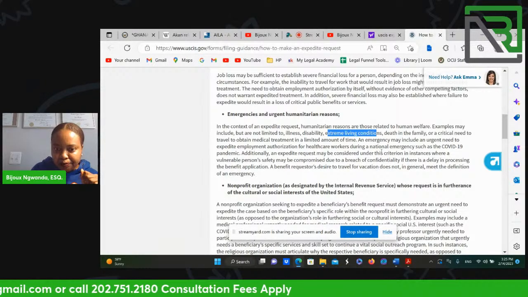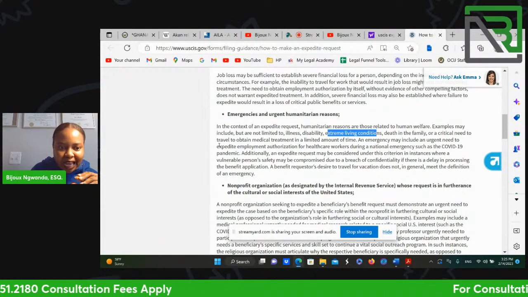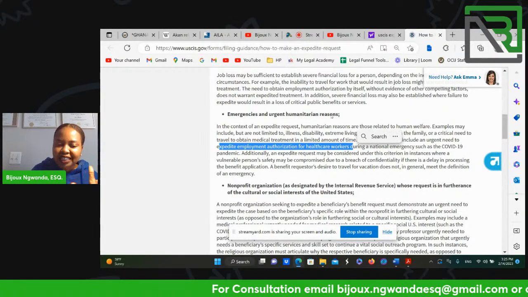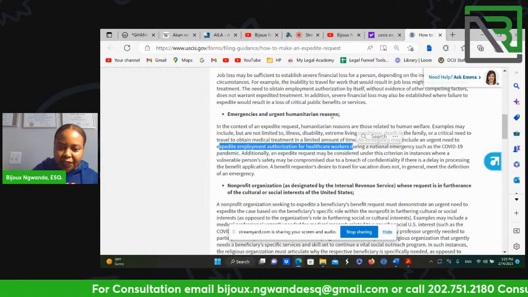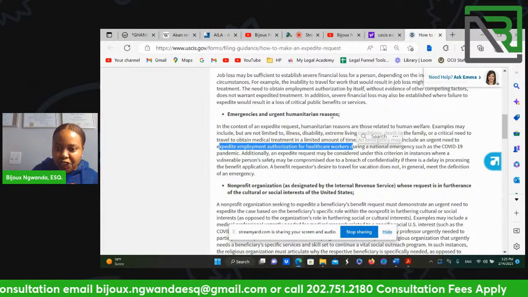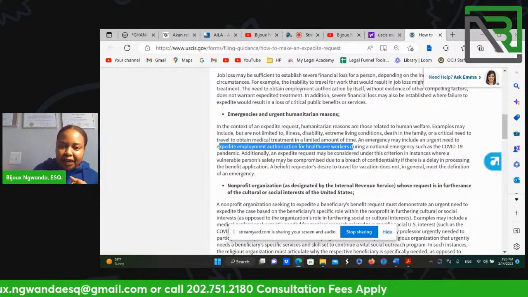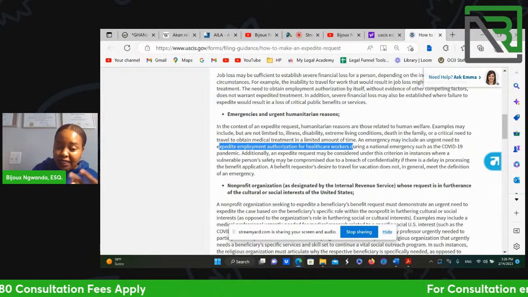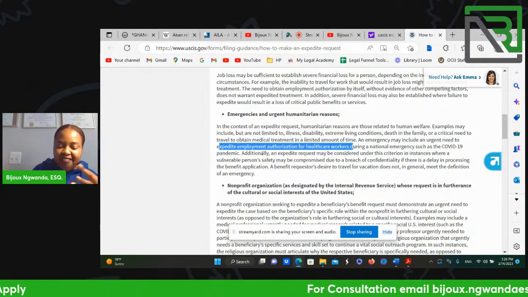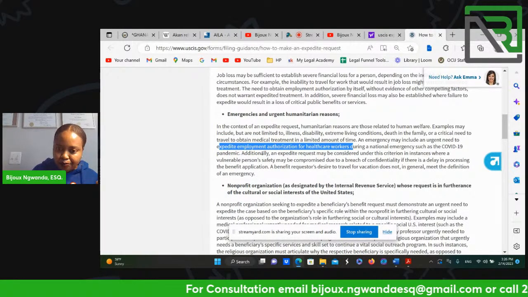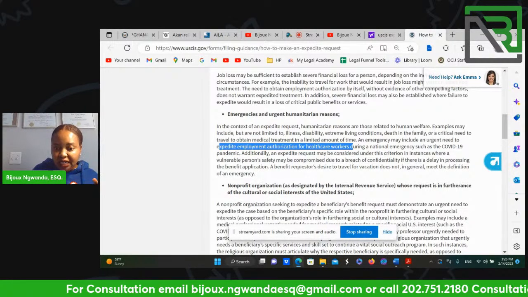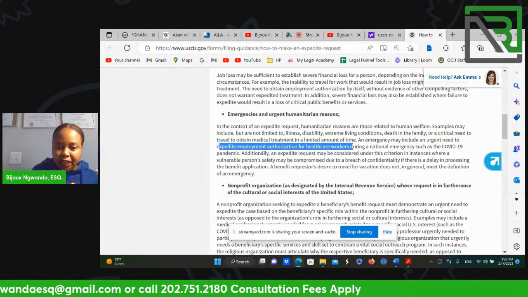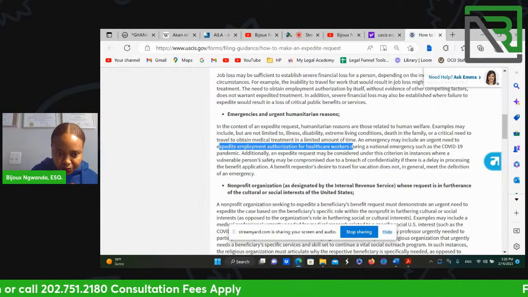An emergency may include an urgent need to expedite employment authorization for health care workers. If you are in the healthcare profession and you want to expedite your request, yes, you can do so, especially now that the COVID-19 emergency has not been lifted yet. So officially, the pandemic is still going on. They haven't lifted that national emergency for the pandemic yet. So you can expedite requests if you're a healthcare worker professional. Okay.